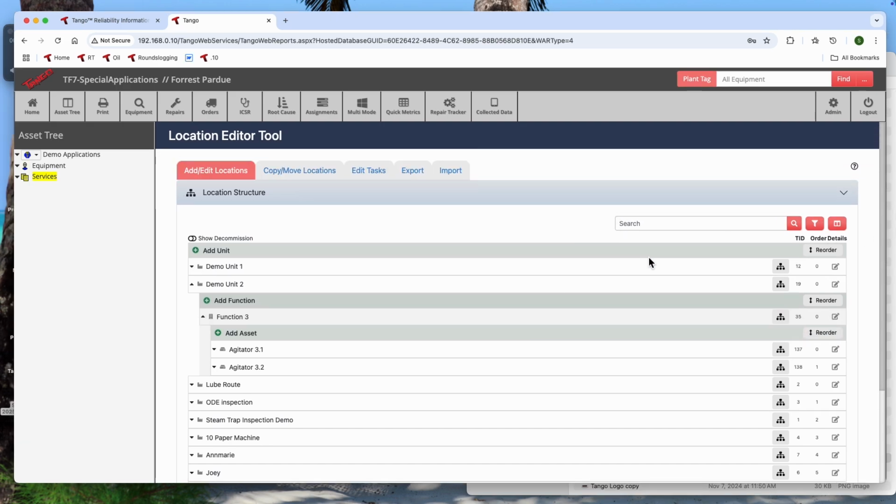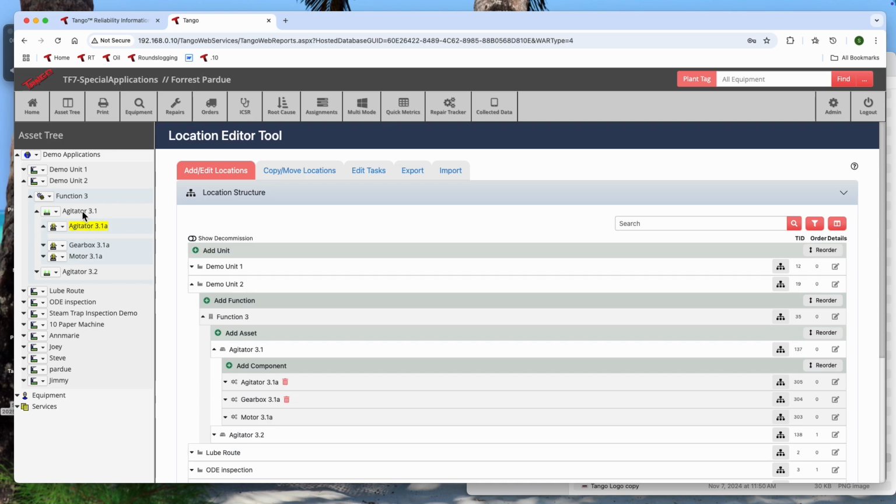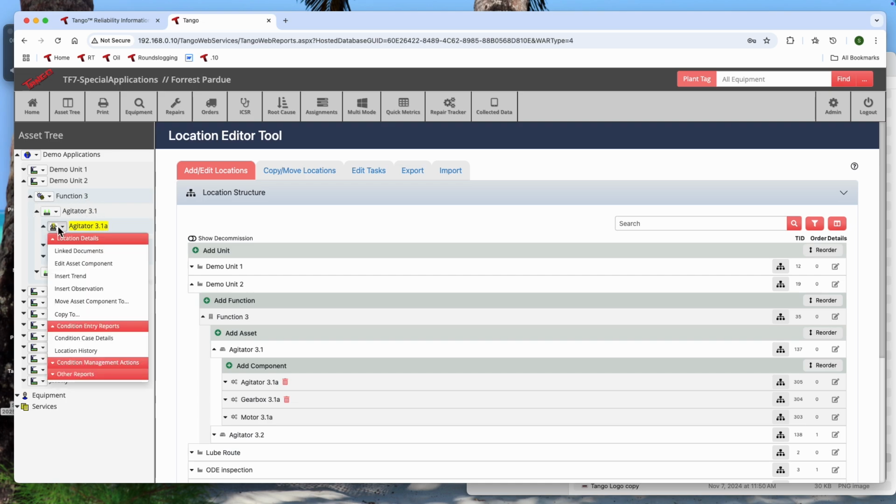Now, over here on the right, you can see a few other functionalities that will help you organize your structure in the way that best fits you. The first one is this button that looks like a data structure. This button will show that location in your asset tree. If I'm looking to see where Gearbox 3.1a is in the asset tree, I can simply click this button and it takes me right to it, like this. And now you see it over here in your asset tree, where you can open the location level menus for more data tracking.